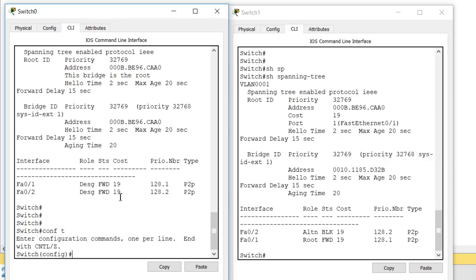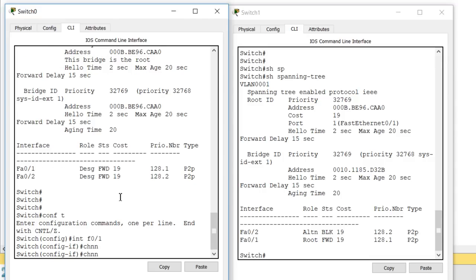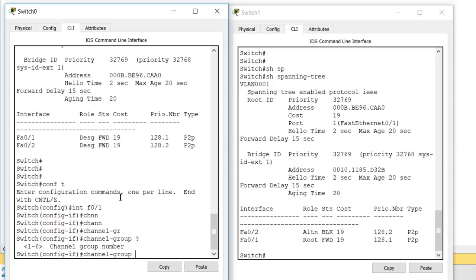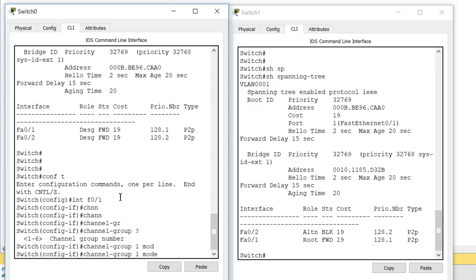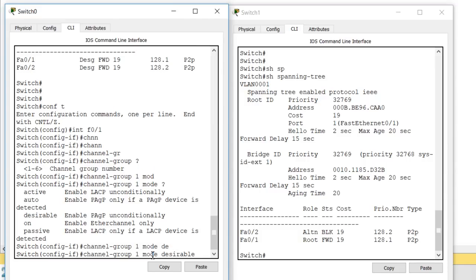So let's start with doing Cisco's proprietary PAgP. How do we do PAgP? We go in here, let's say interface F0/1, and then say channel-group, and we can give a number. You can say channel-group 1 to 6. So I say 1, and I say mode, and like I said, these are the 5 options: active, auto, desirable, on, or passive. Since we're doing Cisco proprietary PAgP, I would say desirable, and I hit enter.